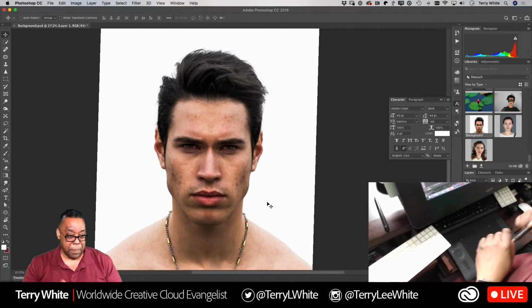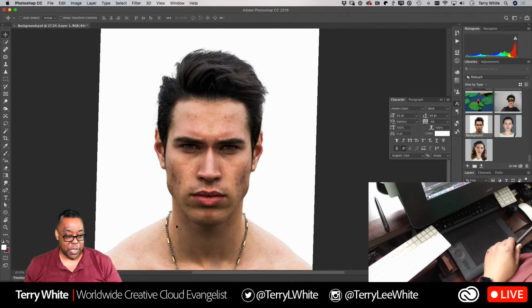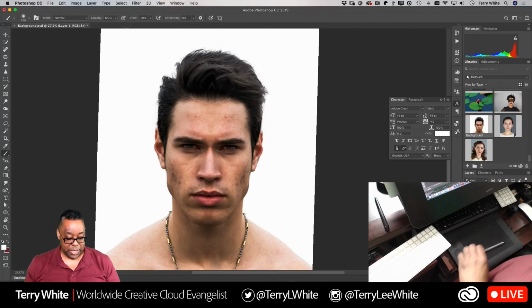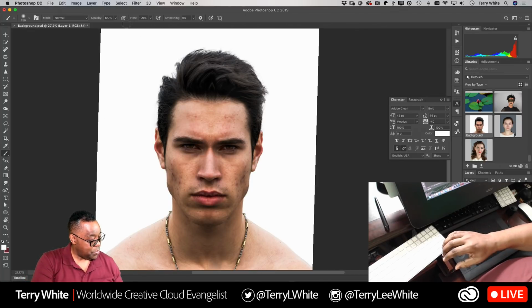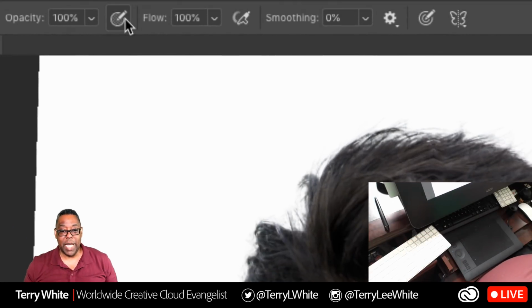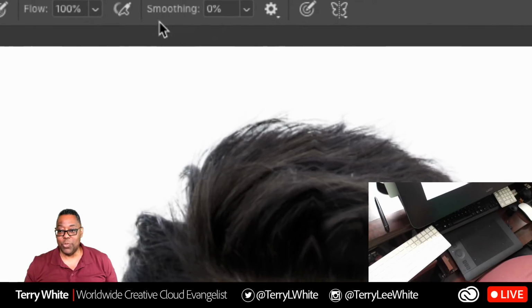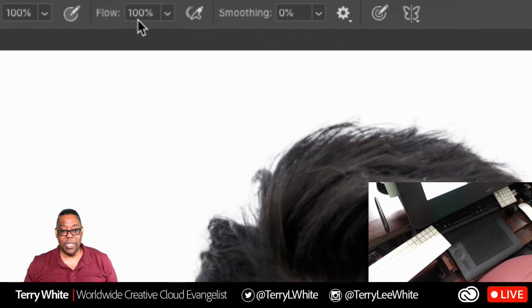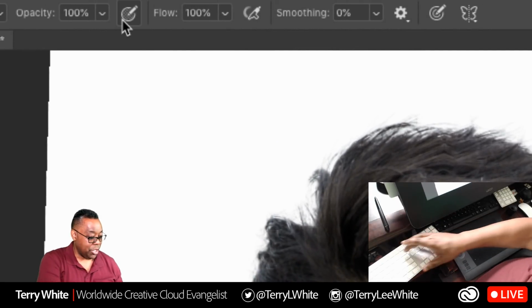All right, if you're referring to what I think you're referring to, well, actually, let me just talk about the brush in general first. So let's go back to the brush tool. You'll notice at the very top, there's actually a pin there, and there's one over here if you've got a tablet. These control two different things. So let me show you what those are for.